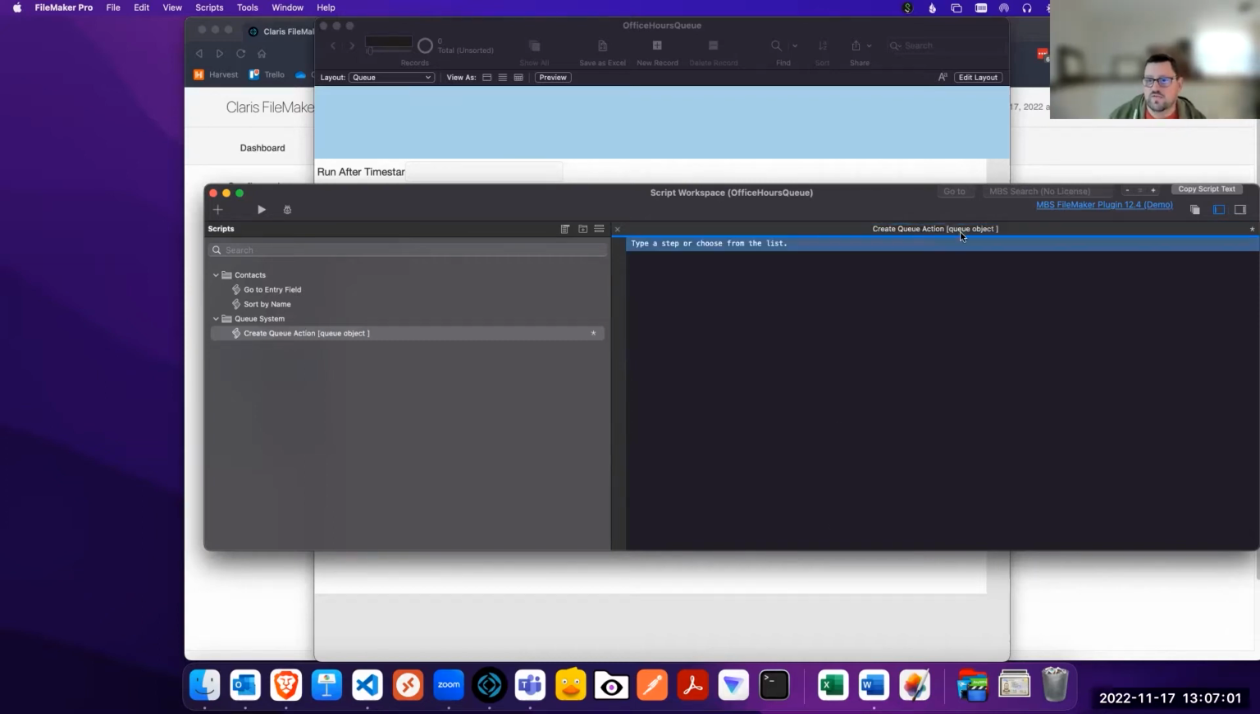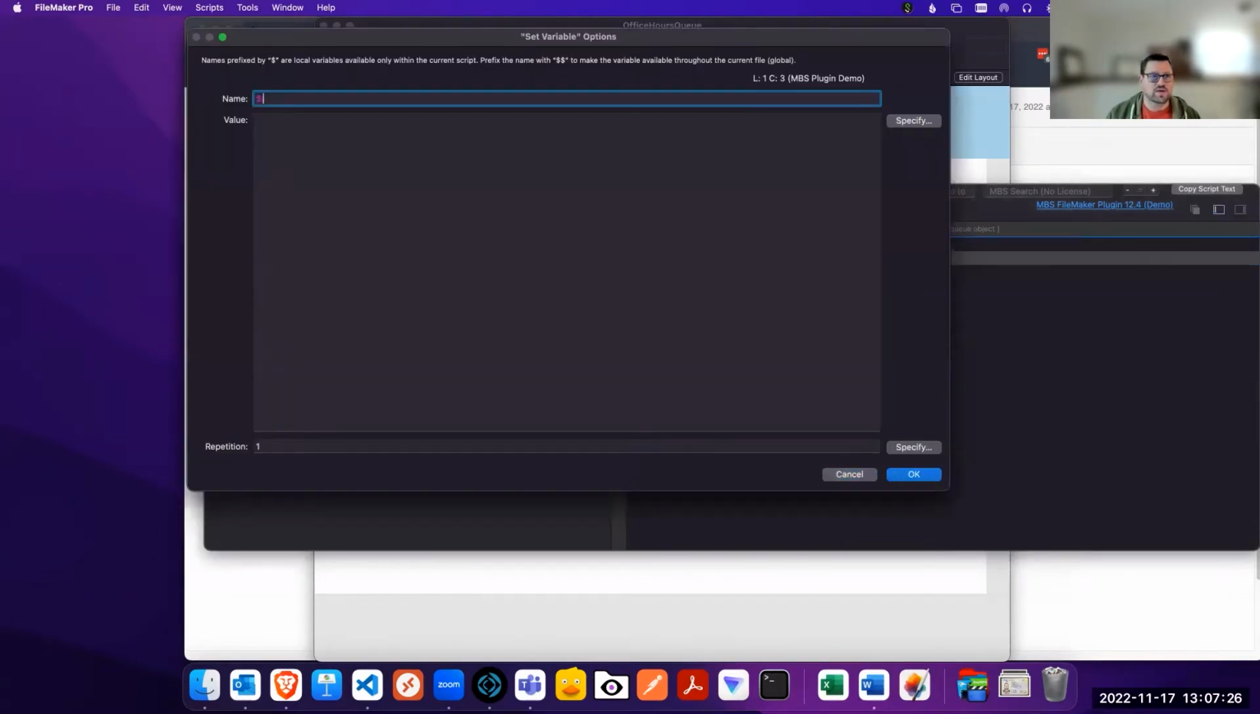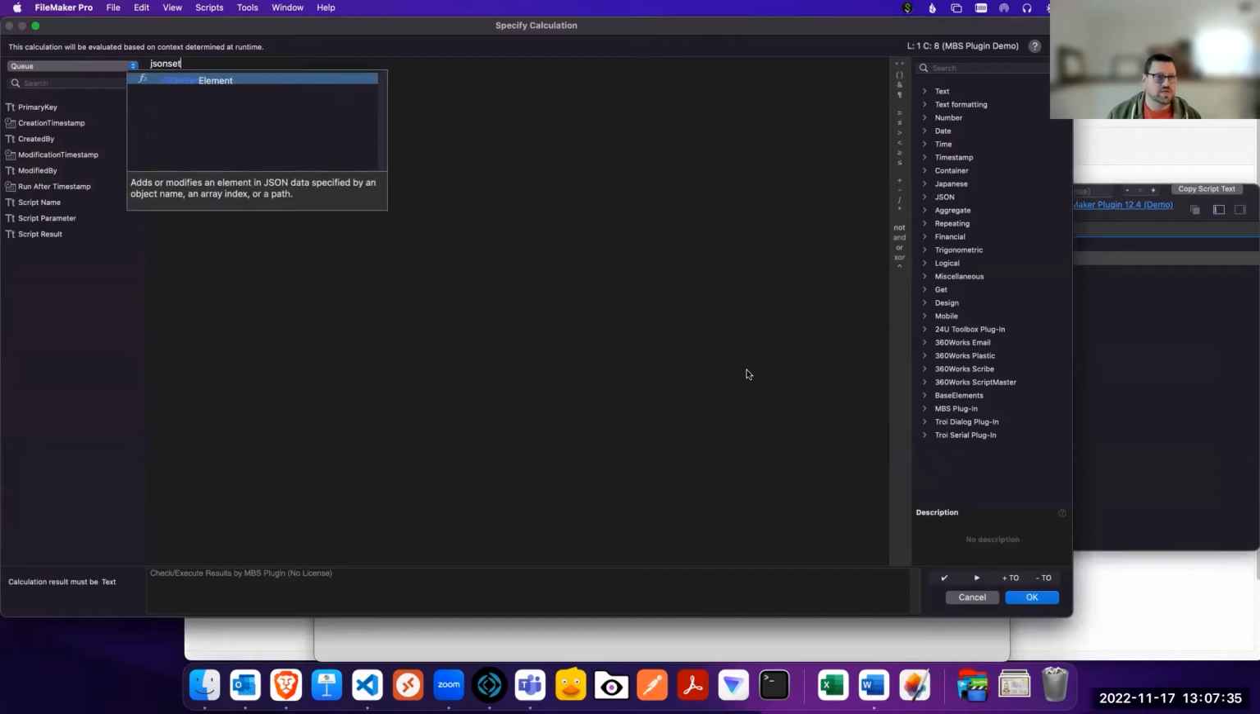One of the things that FileMaker has introduced in the last 5 years or so has been JSON data to be able to provide parameters. So what we like doing as a best practice is setting up an example script parameter step right at the beginning of our script. I'm going to do that here. I'm going to create a quick $sample variable. And then we're going to use JSON set element here. We're going to pass this an object, so empty curly braces.